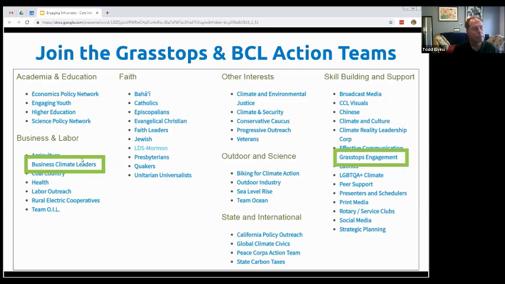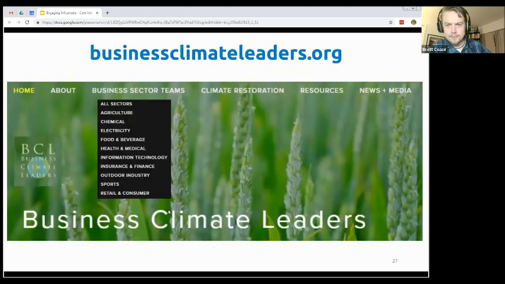We're going to talk more about business climate leaders. This highlights where you can find business climate leaders and Grasstops engagement in the current organization of action teams. Yeah, that's interesting. We've recently had some guidance from a social media action team: have a look at the social media of the prominent community leaders in your district and see if they're talking about climate. If they are, put them on your target list for getting an endorsement. That's something I haven't tried yet, but I'd be interested to hear from others how that works.